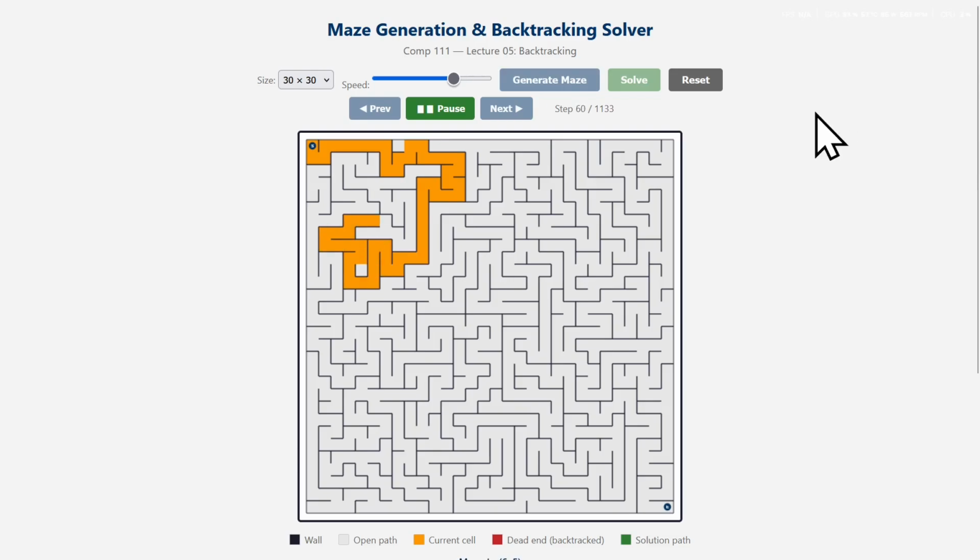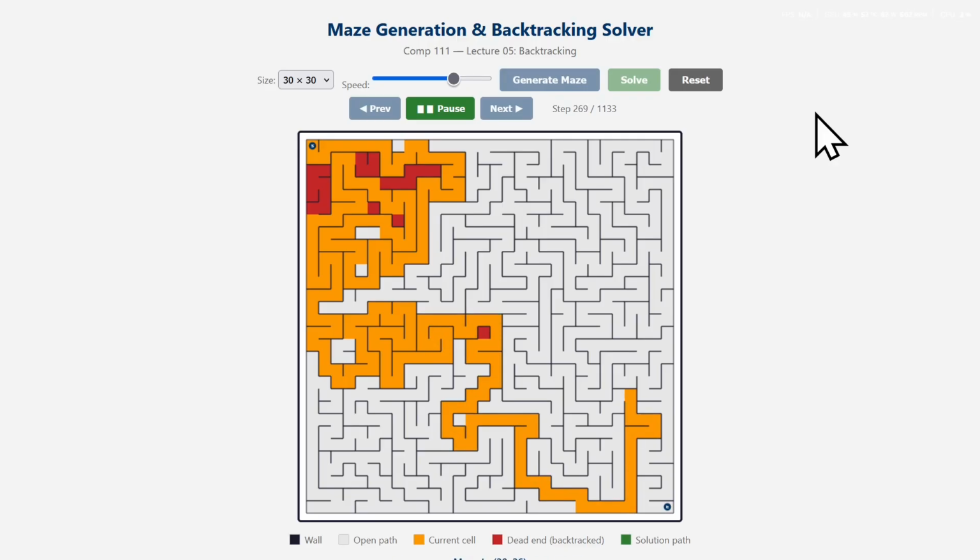Imagine that you're walking through a maze and you need to take a left turn and then you take a right turn and then another right. Well, you hit a wall. That's a dead end. Now what do you do?